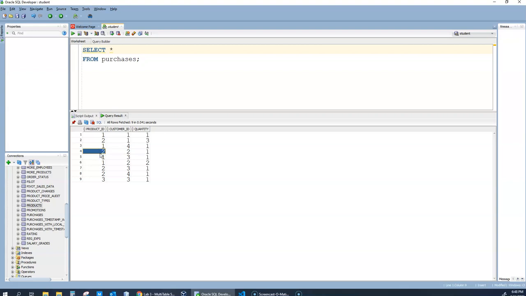So if you want to know which customer bought which product, you have to involve this bridge table in between to show that. And so we're saying that customer 2 bought product 2, or vice versa. Customer 3 bought product 1. And what you should notice is that each one of these combinations occurs only once. Why? Because these 2 columns put together are the primary key. It's a composite primary key.